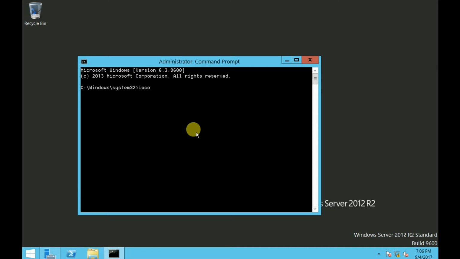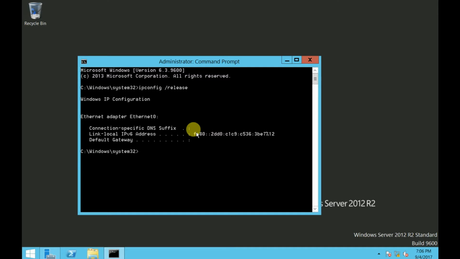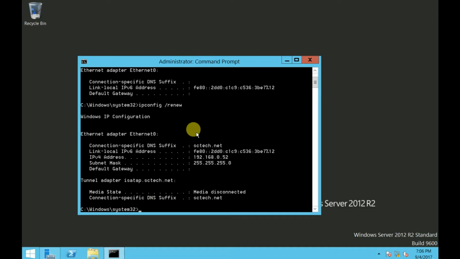Now I'm putting the command ipconfig /release. Now I have to put ipconfig /renew. Now see, if you just look at the IPv4 address, it has taken the new IP address, which is .52.